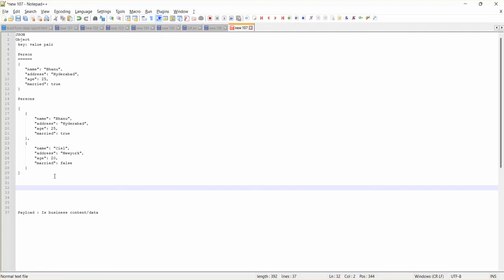And if we want to represent the information within XML format, there will be one main or parent node.